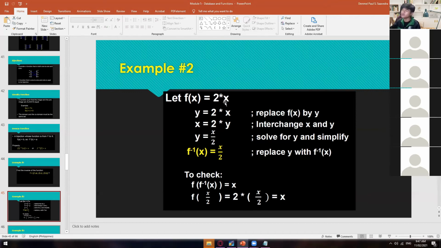Okay, so from 2 times x it became x divided by 2. And then you can check this one, of course, wherein you will come up with the original formula. So this f inverse function of x is equal to x divided by 2, which is now this one. And then this x is your 2, and this came from your final result, which is x divided by 2. And then if you simplify this one, you will have x.